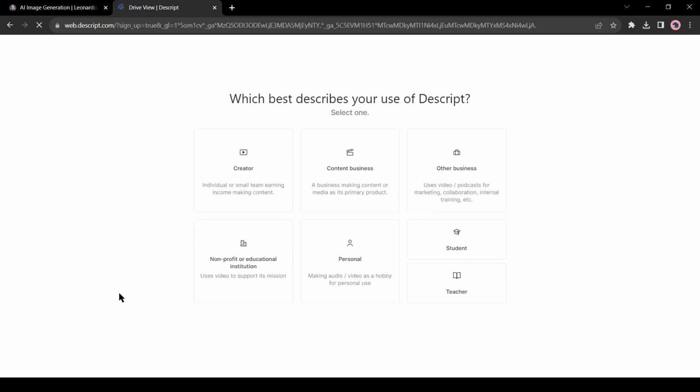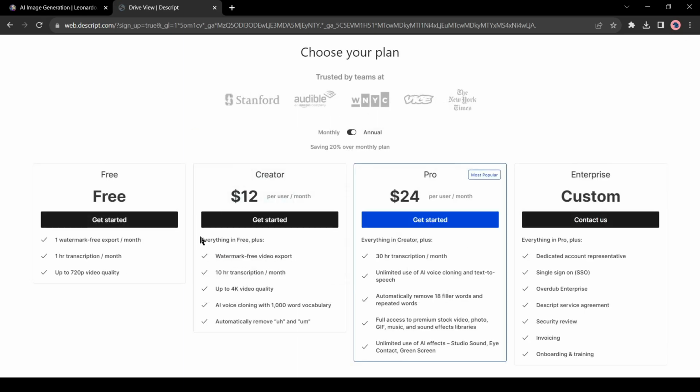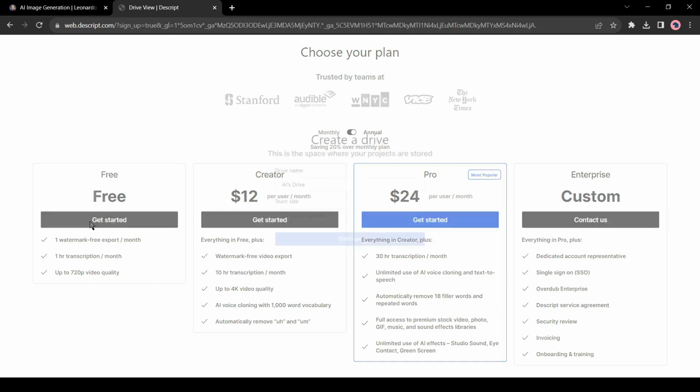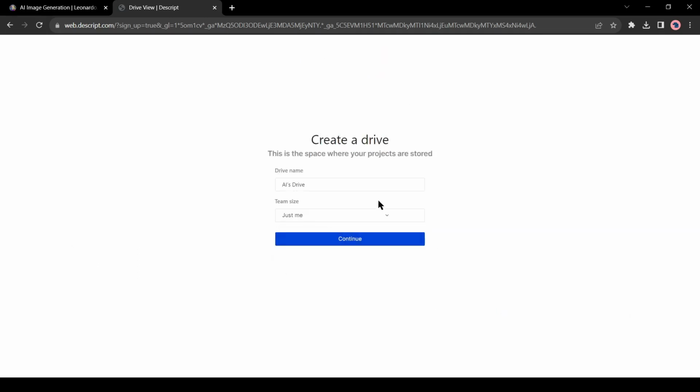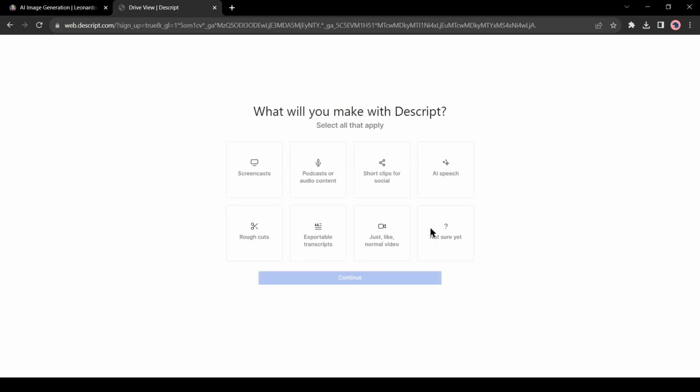Select your use case role. I will select the creator. On the next page, you will see the pricing list of Descript. If you want to buy the subscription, you can buy it. This time I will use the free version. To do this, click on Get Started from here. After that, give answers to some questions. Just follow the steps.